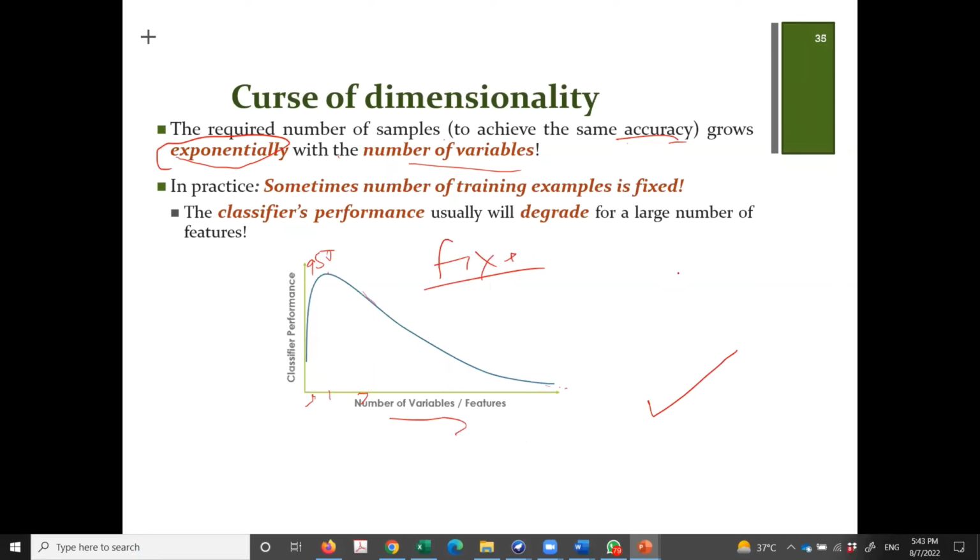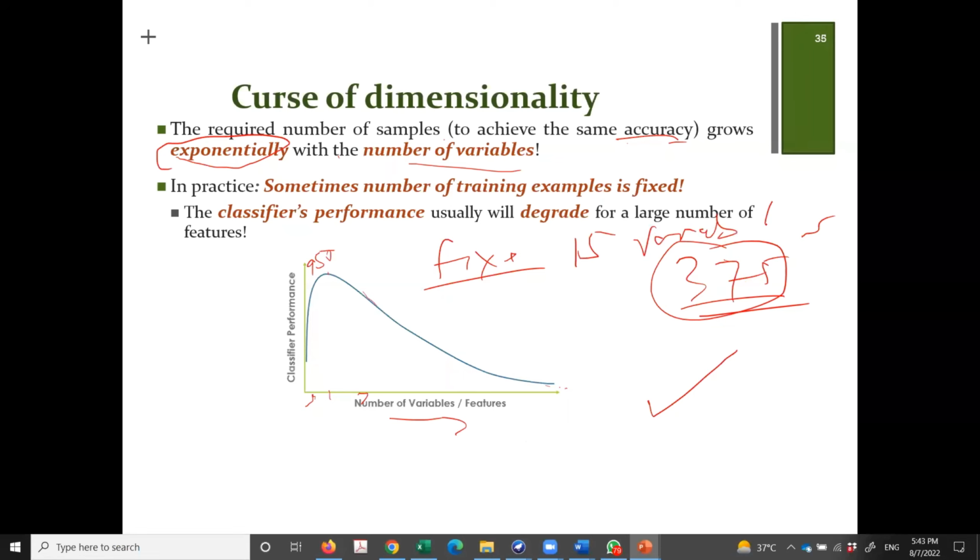Your client will send you like 375 samples. You can't increase it because you are not the owner of the data. Even if you want to increase it, the data is not available. There was a case of a client that sent us 375 samples, and they had like 15 variables. This is huge. We said, okay, we need more data. They said there's no more data.